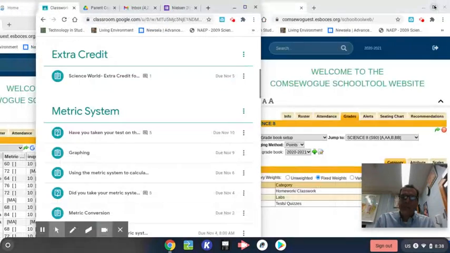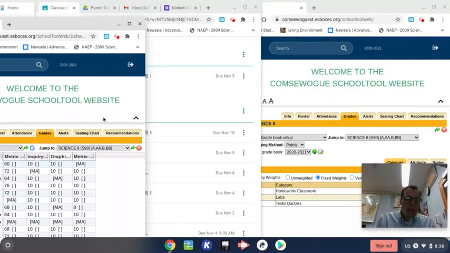I just want to point out a couple of things on School Tool. School Tool is the best way, and I want to look at this area here on this screen right here, for you to go ahead and check their grades and see how their progress is.